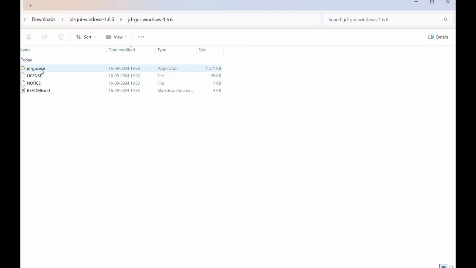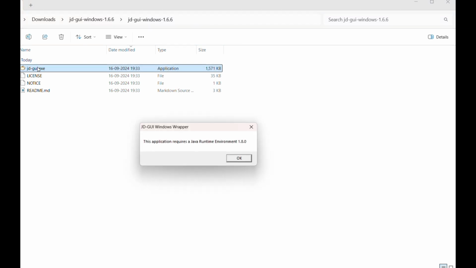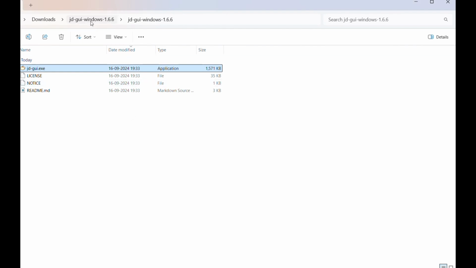I could see a JD-GUI graphical user interface exe file and associated files. So I can run this file. If I run this, it has its own limitation, because this particular application is built on Java Runtime Environment 1.8, and hence I would try to install that precisely for this JD decompiler to run.